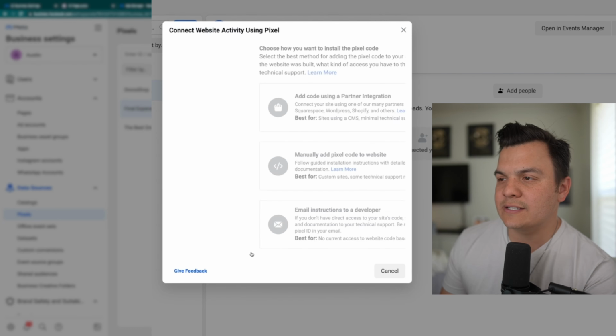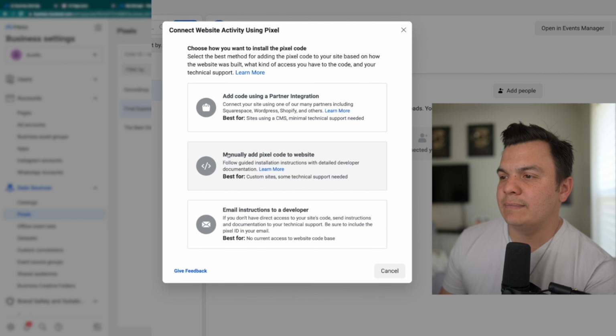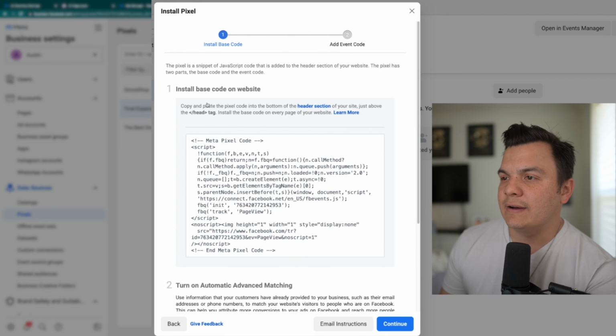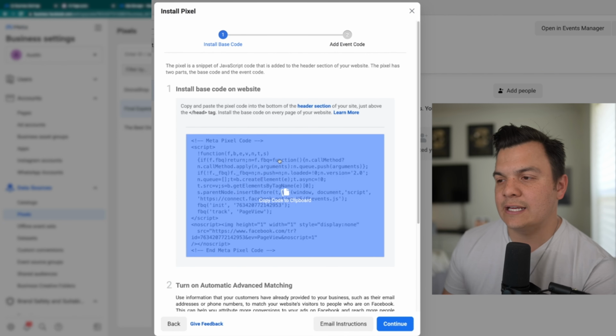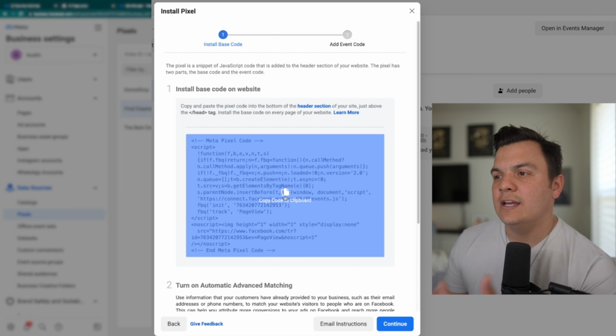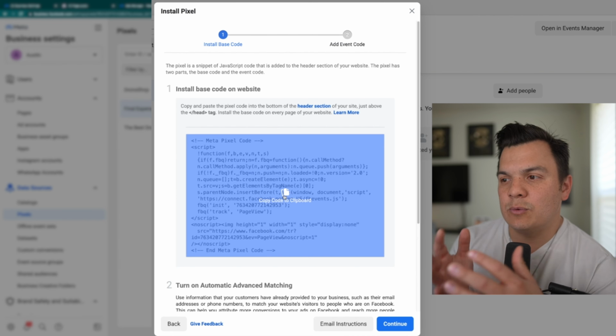And we're going to set up the pixel now. And we're going to manually add pixel code to the website. So we're going to click on that. All right, so now it tells us, okay, we need to install this pixel. So it looks complicated, but we're going to install this code onto every page that we're going to be running traffic to. So when you send traffic to a landing page, you want it on that page.